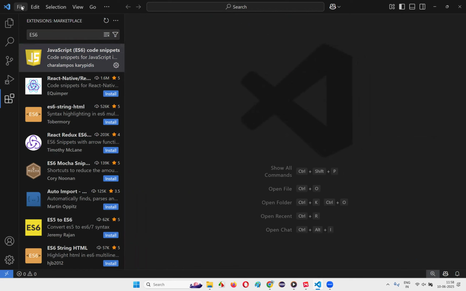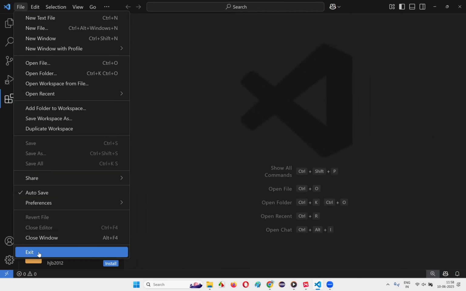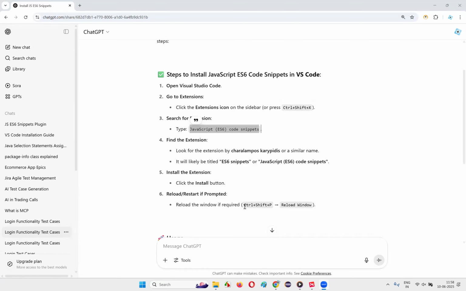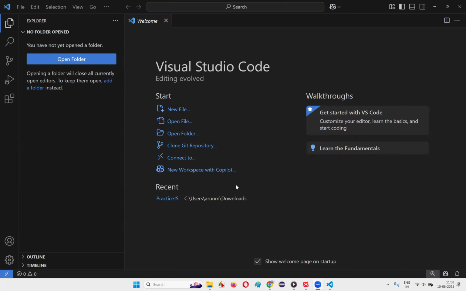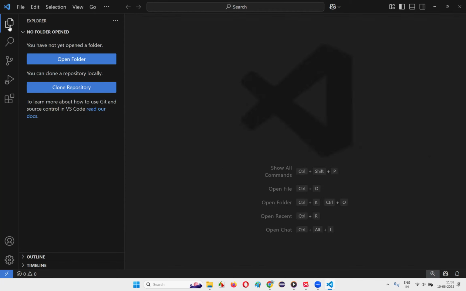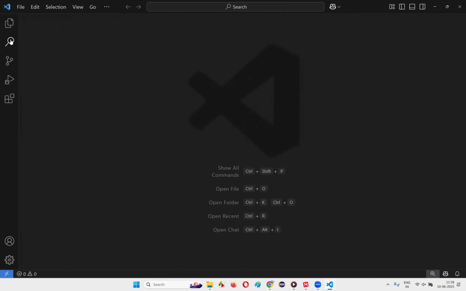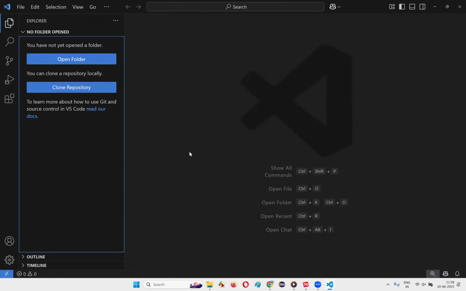Once the plugin got installed, exit and start this Visual Studio Code editor again. Restart the Visual Studio Code editor once. Now it's done. Again, let's close this welcome screen, and here Explorer is open. Now if you click on this, Explorer is coming and all those things.